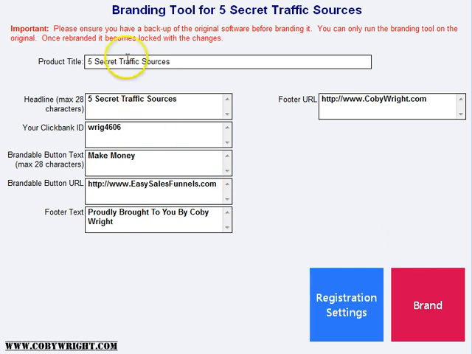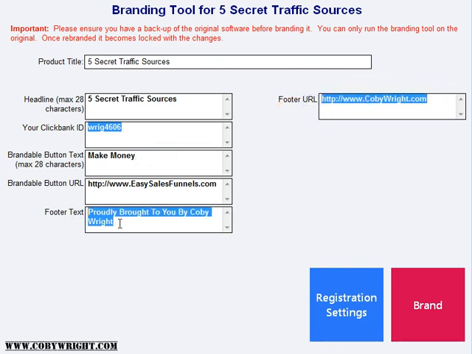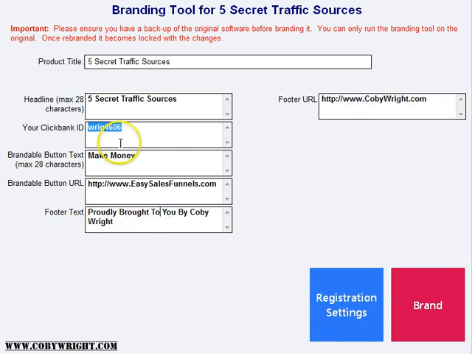So obviously you want to go in here, and you can leave the product name and headline the same if you want, but you're going to definitely want to change this part right here, which is your ClickBank ID. You don't have to change the text necessarily, but you're going to want to change at least the URL on the brandable button. You're going to want to change the footer text to put your name in here or some other text in here. Maybe you could put a link to your help support desk or something. I'm sorry, the text would be here. You would say click here to get support, and then you would put your URL to your support desk here, or your blog, or whatever you want, depending on the text that you put here.